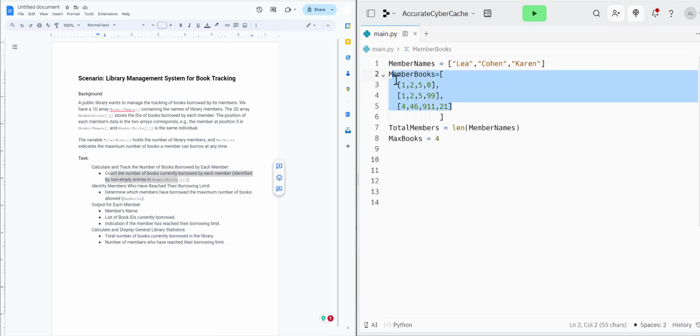So everyone should have the same amount here. If it was 5 books as a maximum, this person would have 0, and this person would have 0 as well, to say they've got these books, but not that one. So you have all the spaces the same. So let's do it like that. So we've got 3 people, 5 maximum books you can have. Leah's got 3 books, Cohen's got 4, and Karen's got 4.